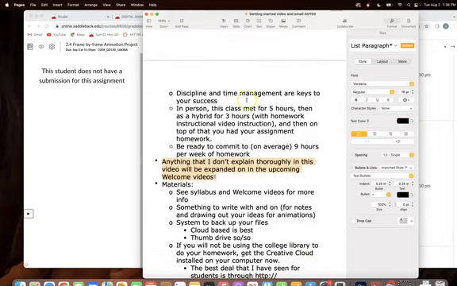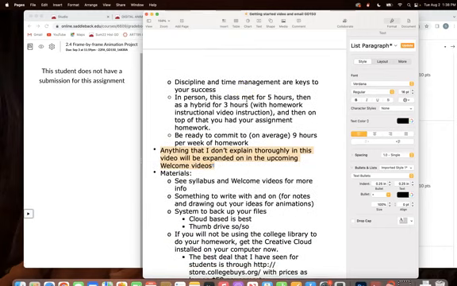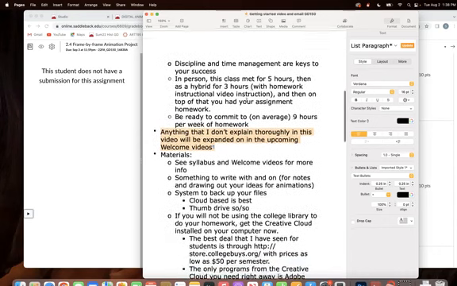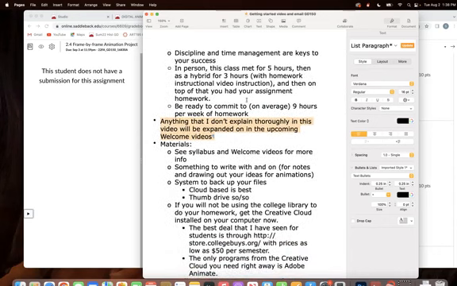Now, discipline and time management are the keys to your success. There's an old saying that nobody plans to fail. People just fail to plan. And if you can really let that sink in and just make sure that you are putting aside enough time, and you kind of know it right away the first week, you'll look at the welcome videos and say, wow, this is a lot to go through just the orientation of the class.